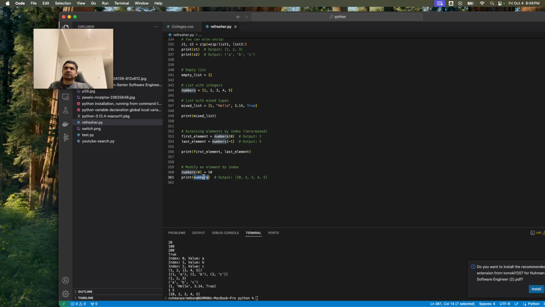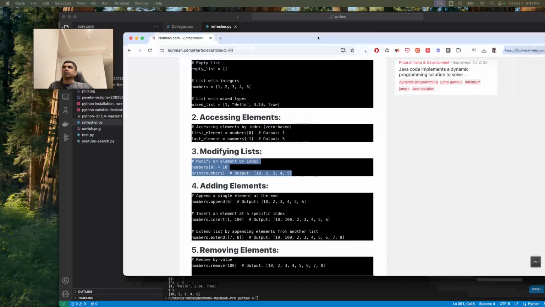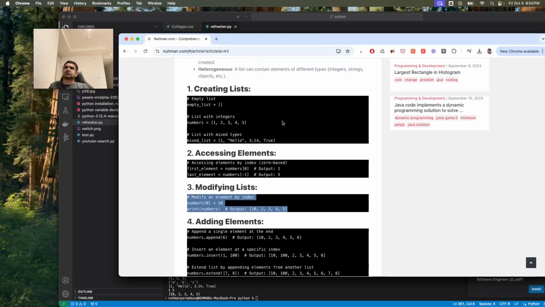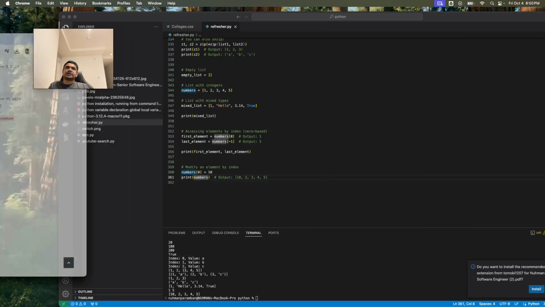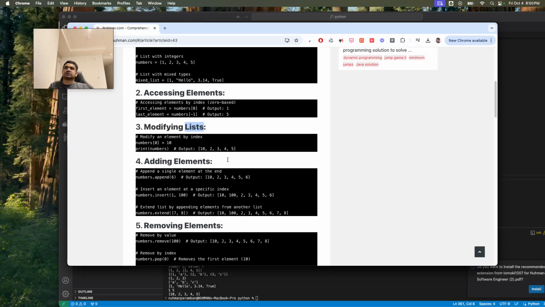Here I guess we already have a numbers list. I am modifying the first element. So that's the modifying list part. What we did right now: creating lists, accessing elements, modifying. Adding elements, that's the one we are going to discuss.